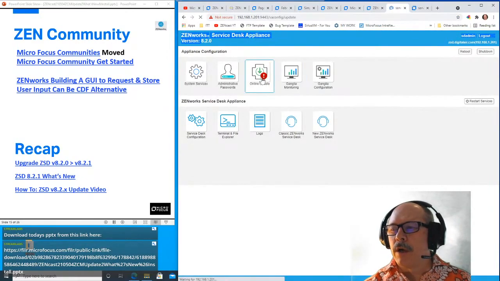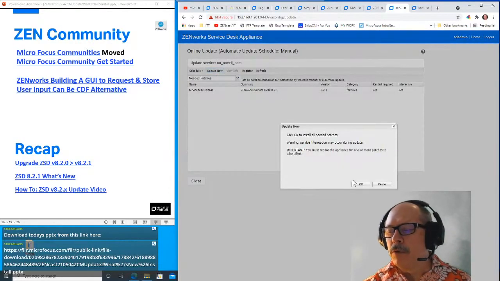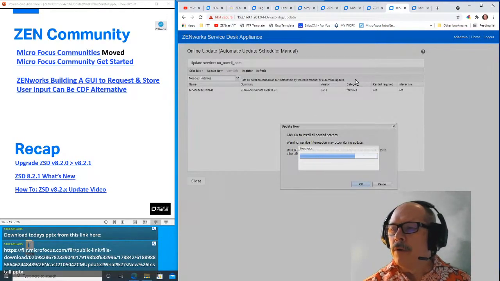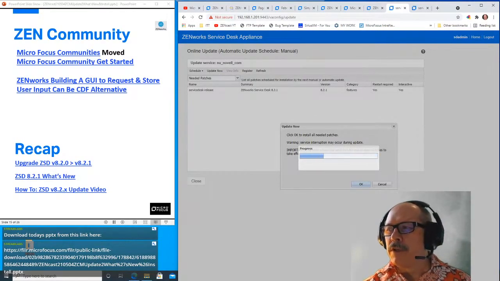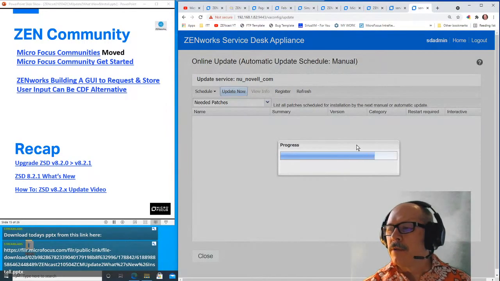This particular online updates page is going to look like this, pretty simplified. It's ZENworks Service Desk 8.2.1, and all you have to do is do an update now. It will require a reboot, so make sure that you have some type of downtime, or that your users of Service Desk know. Let's see what happens here.